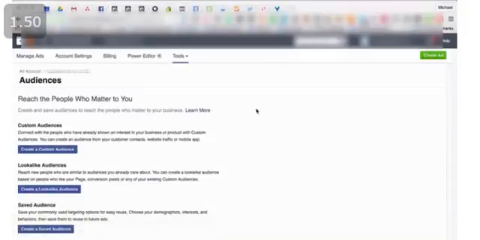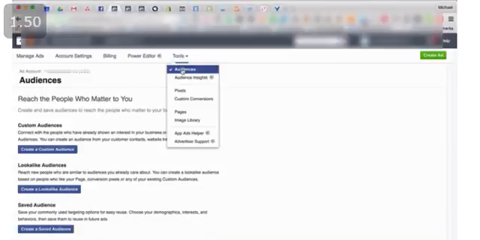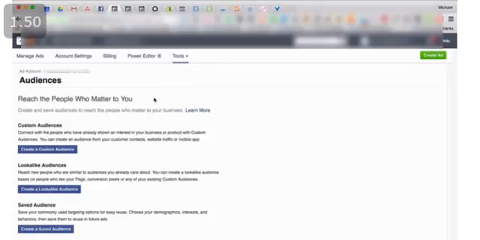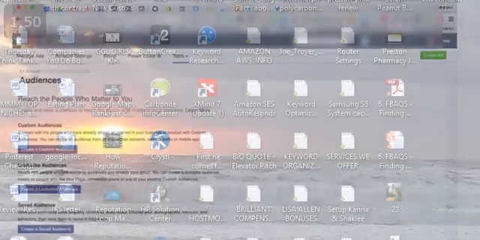Okay, here we are inside of the Facebook Ads Manager, and I'm going to show you how to set up custom audiences and lookalike audiences. So you can see here I'm inside the Ads Manager. If you go over here to the Tools section and drop down, just click on Audiences here, and this is where you'll get started. This is a new ad account. I haven't set up any audiences before, so this is what it'll look like when you come in here for the first time.